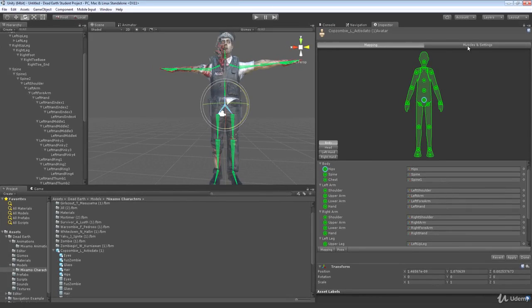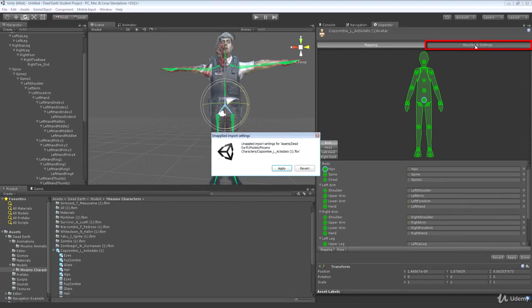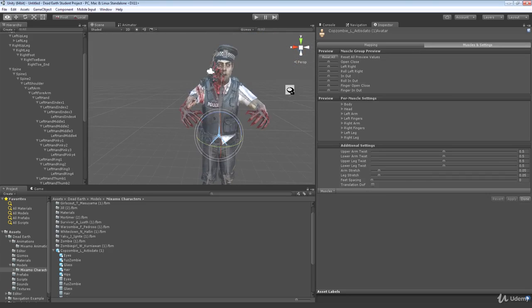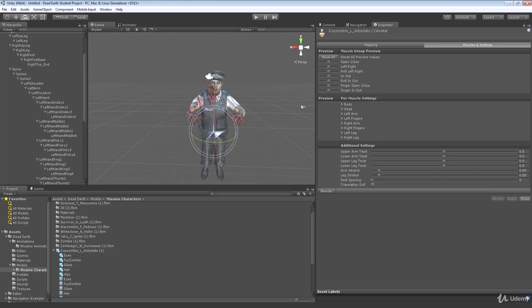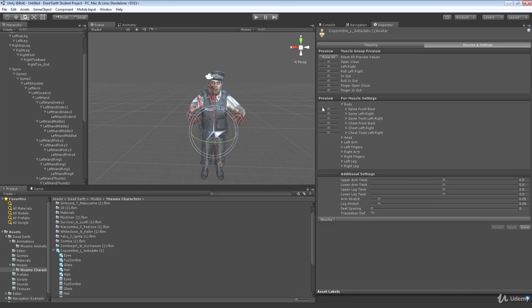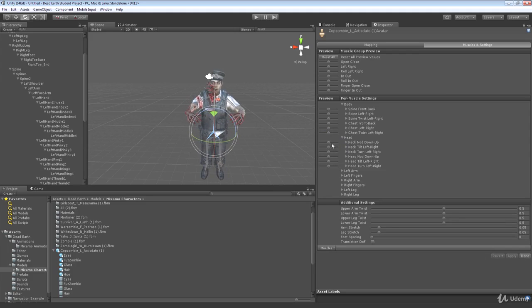And you can test out how it's animating by clicking the Muscles and Settings tab. I have to click Apply because I've made some changes. And this allows us to try out the range of motion. So if we wish, we can see what the body moves like by performing a bend in the spine, or a left-right bend in the spine, or a twist, or we can try see what the head looks like nodding, or tilting, and we get a chance to see how the skinning looks.